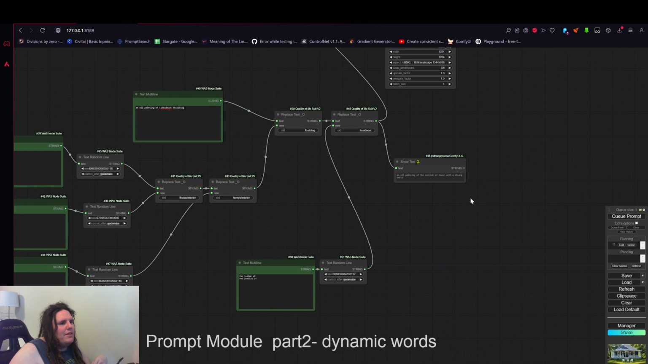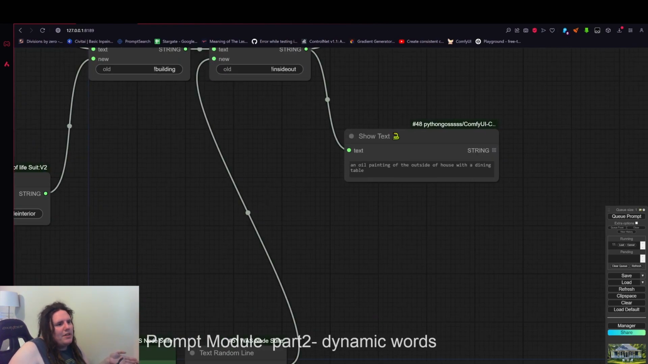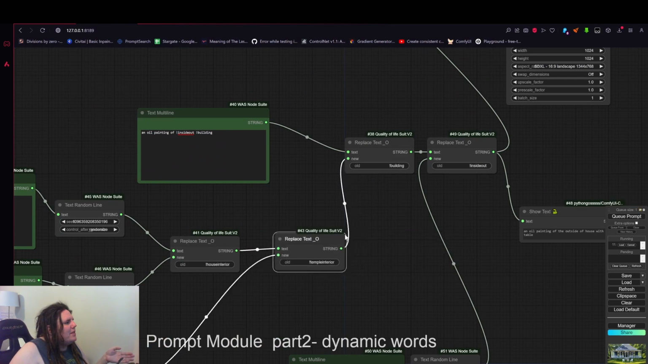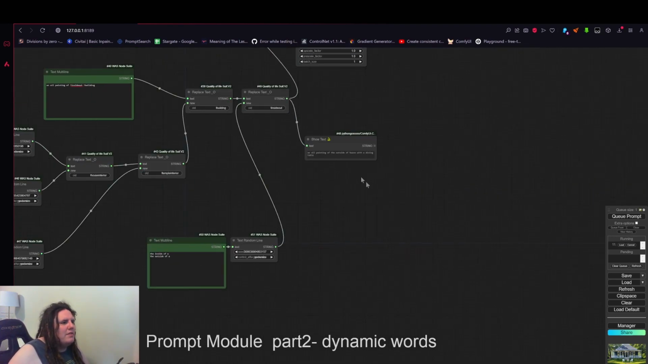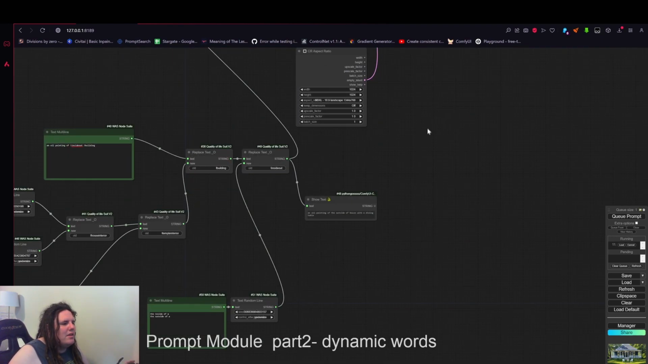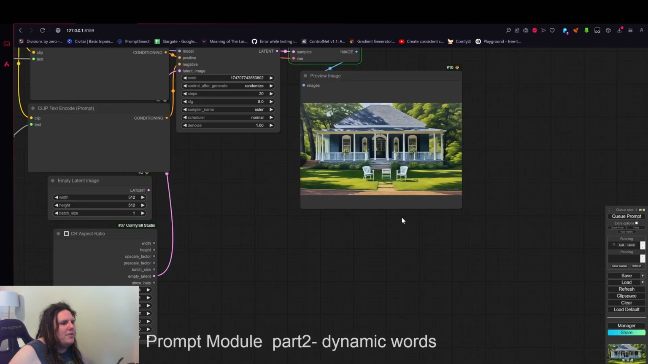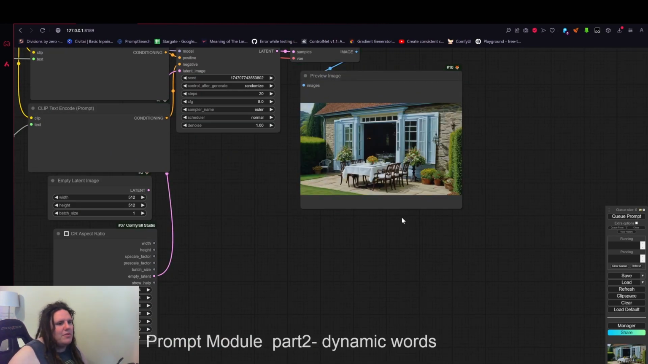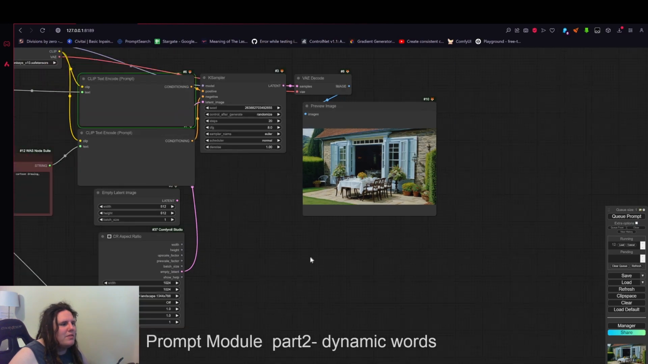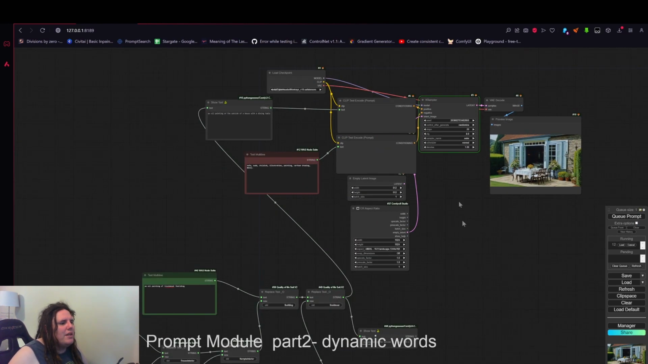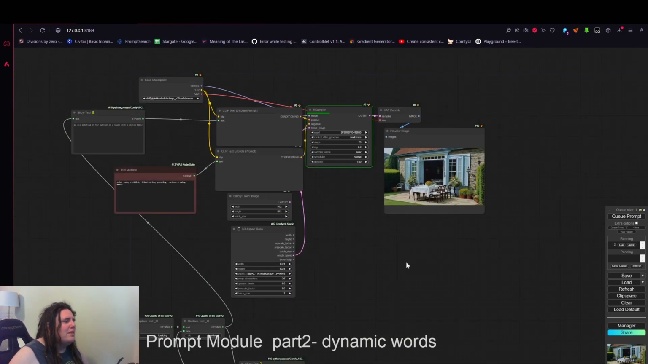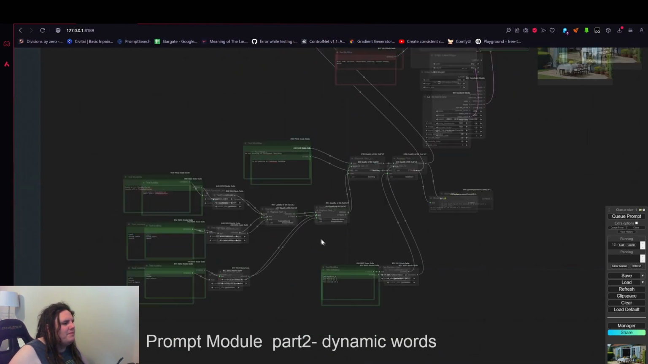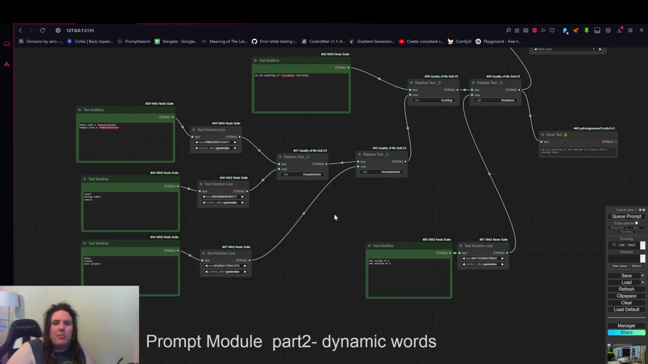So we'll run it again. An oil painting of the outside of, I need to put a house, I guess, somewhere. Yeah. With a dining table is what it's doing. So yep, it's doing a dining table here. We run it again, and this time of a house with a dining table. It's going to do the same thing roughly. So yeah, that's how you dynamically grab sublists.